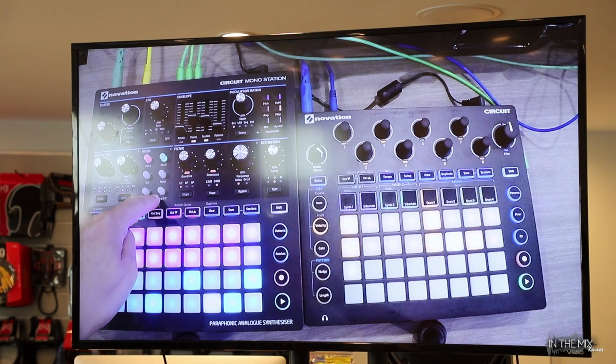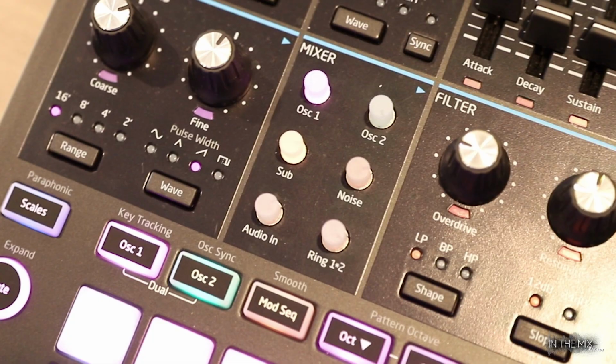Another cool thing, I'm not sure if you guys are familiar with like ring modulators or whatnot. There's one on here too, which is really cool.